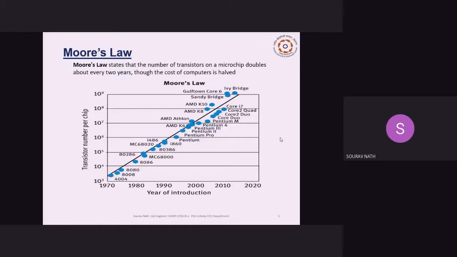So Moore's law states that in every 2 years the number of transistors per chip is doubled. In today's scenario, the time is shrunk to even 18 months. So the latest processors, up to Intel Core i7, are also here. You can see 10 to the 9 transistors are being used. I have shown here from the 4004 to a latest processor.